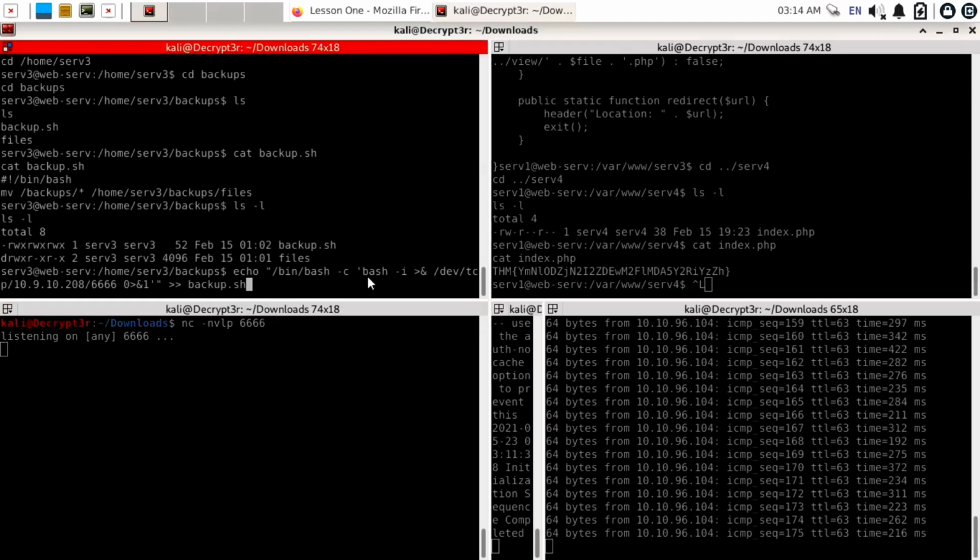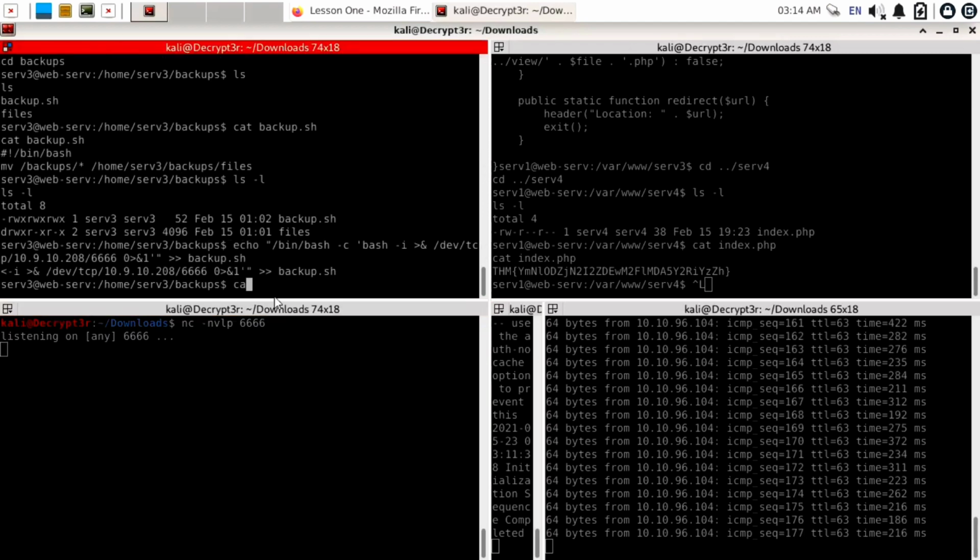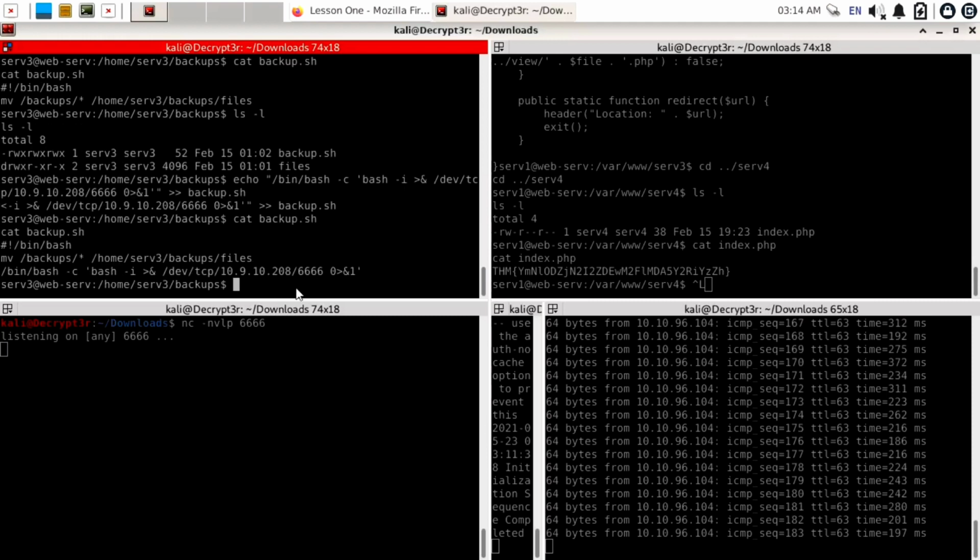After this, you can see we have successfully created one file. You can just cat this file with cat backup.sh, and here you can see we have successfully added our line. Now root will execute this command every 1 minute, and we will get a reverse shell of the root user. So simply wait until we get the root connection back. So just wait for some time.